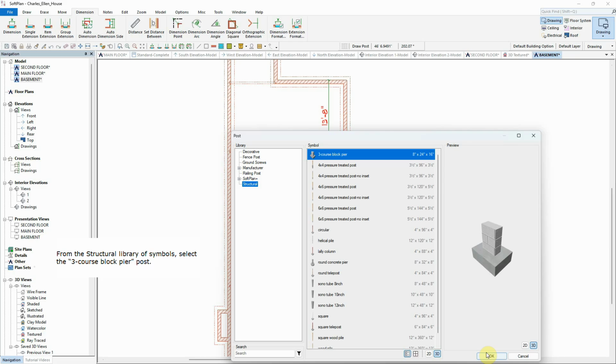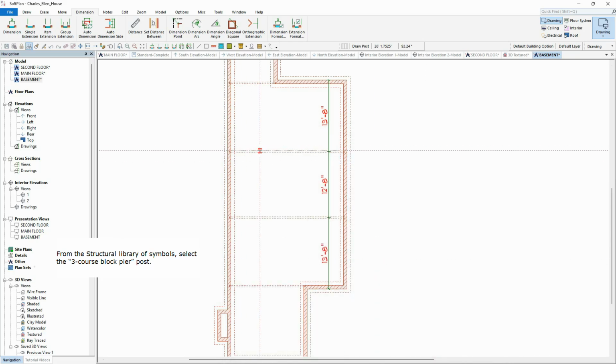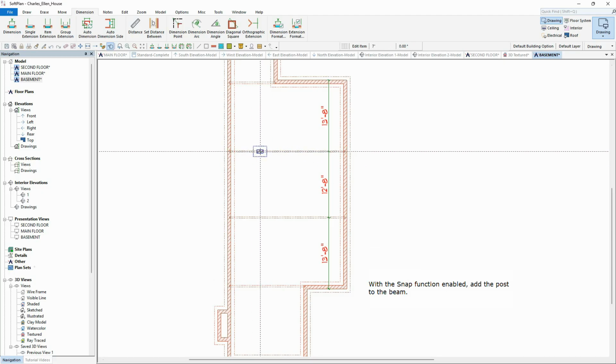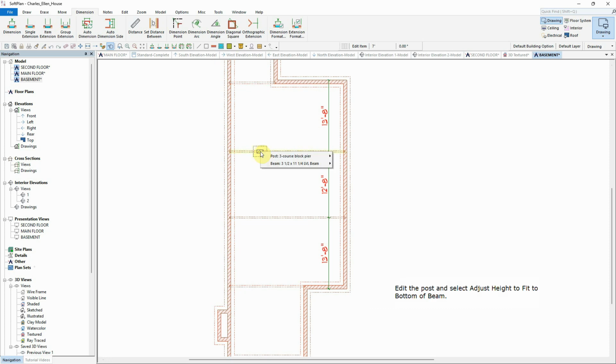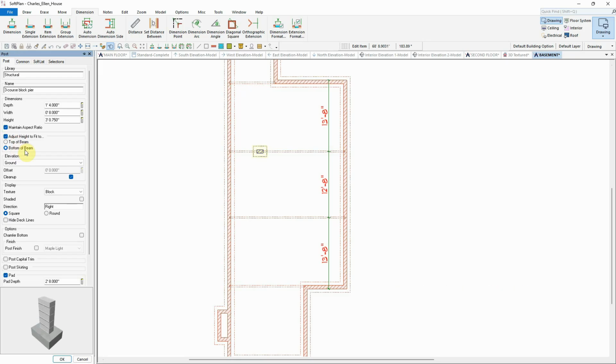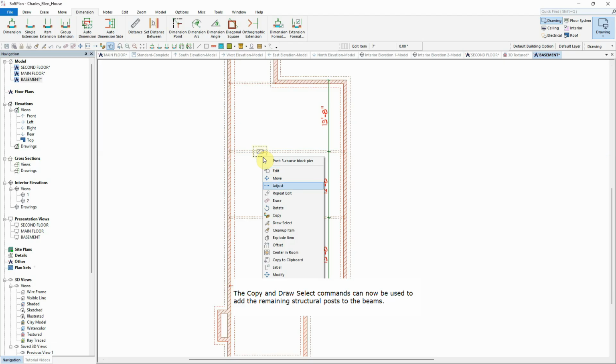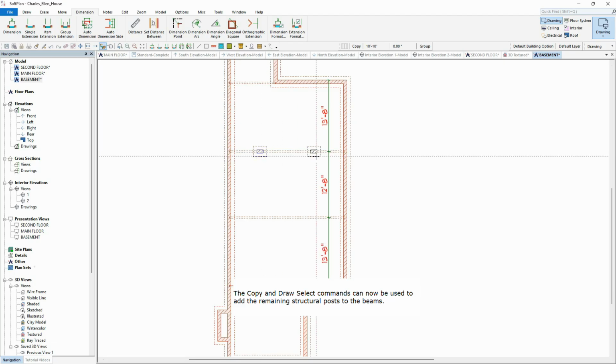From the structural library of symbols, select the 3-course block pier post. With the snap function enabled, add the post to the beam. Edit the post and select Adjust Height to Fit to Bottom of Beam. The Copy and Draw Select commands can now be used to add the remaining structural posts to the beams.